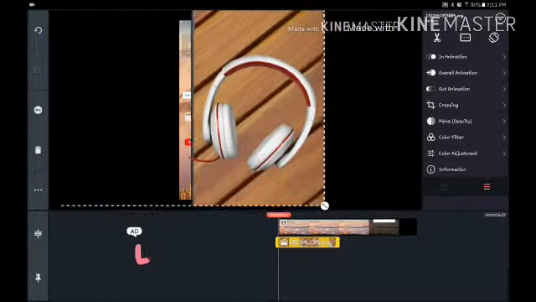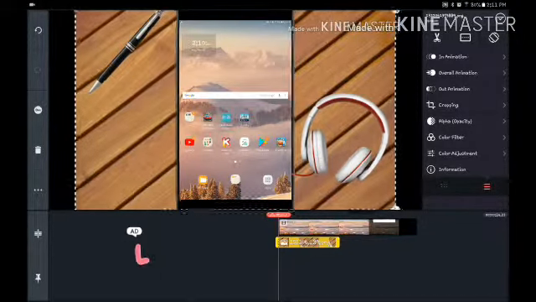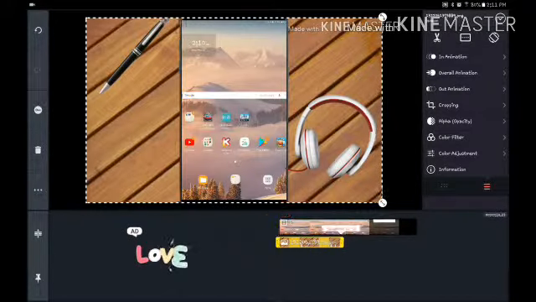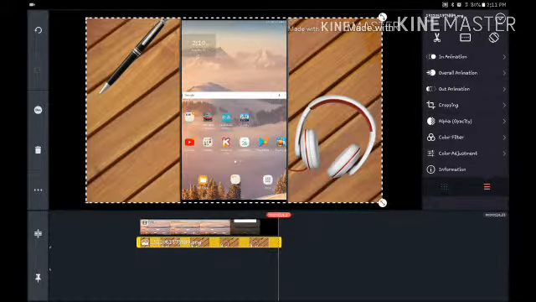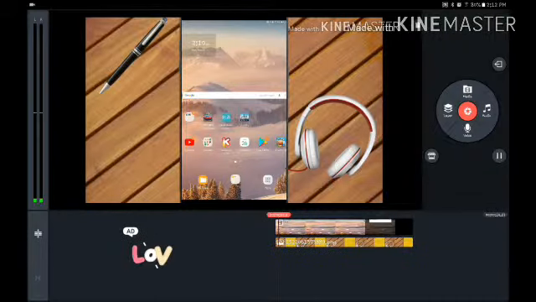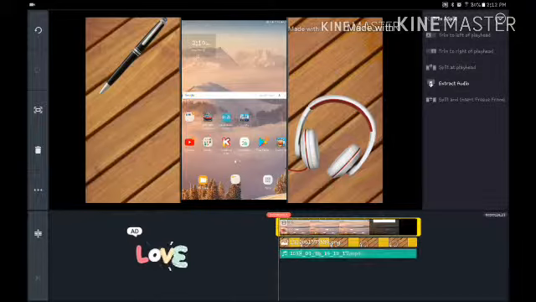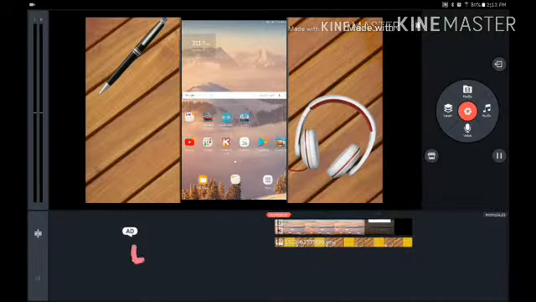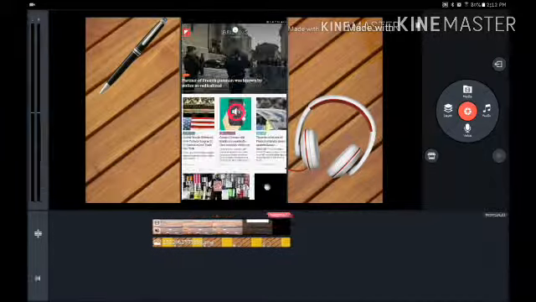Now go and resize it so it covers it like that. Now that will make it end with the video where the vertical video ends. There you go. Now you will see it looks like this. So yeah, that's it for the video.